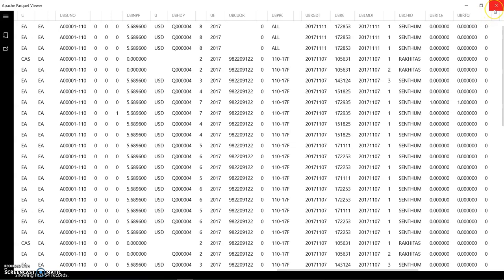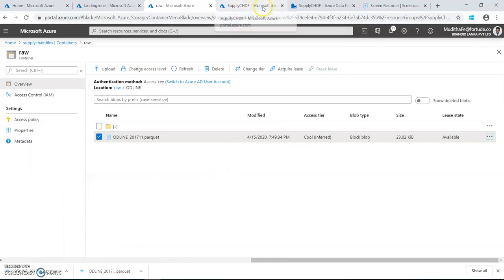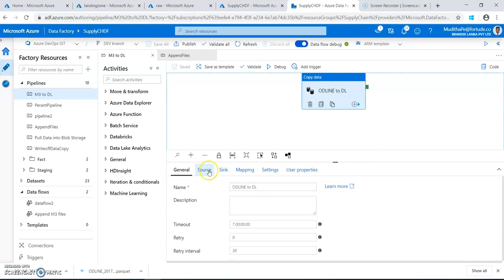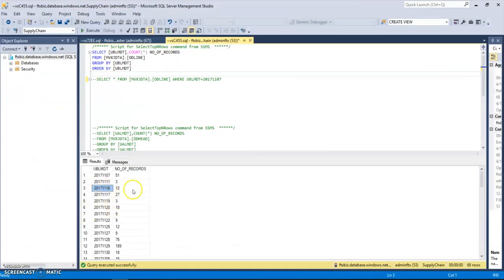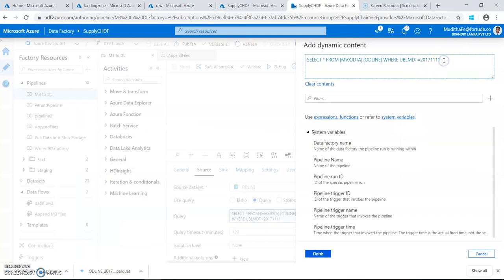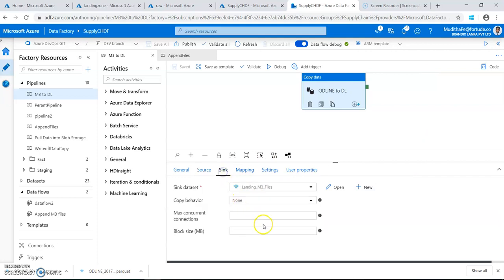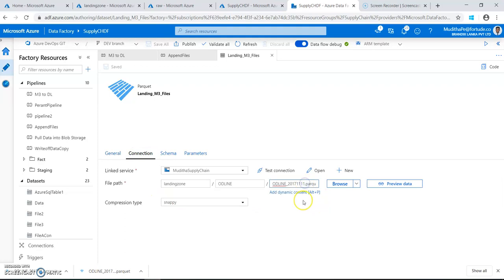Okay, let's try to append another file. What we have to do is change our Data Factory pipeline parameters. Now we can go to the source, and right now we executed for the 11th, and the next data available is the 16th, 12 records. Let's change it to 16 and finish. Just save it, and then the sync file, we have to open it and change it to the 16th.